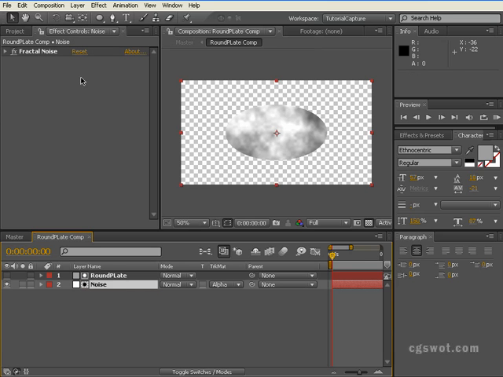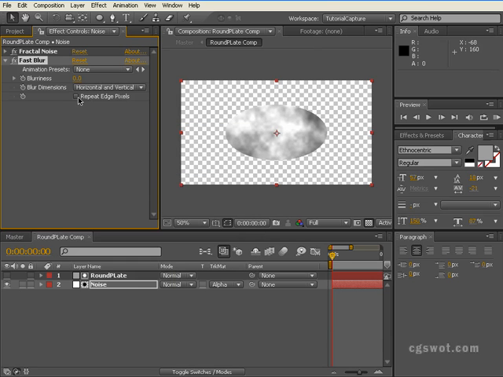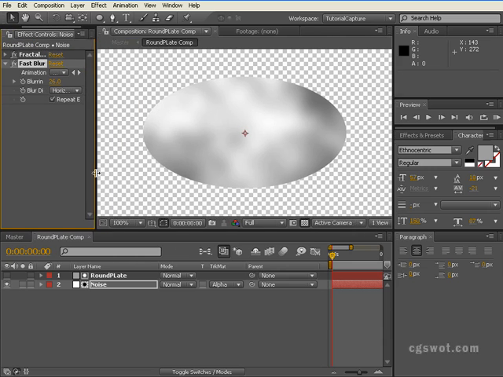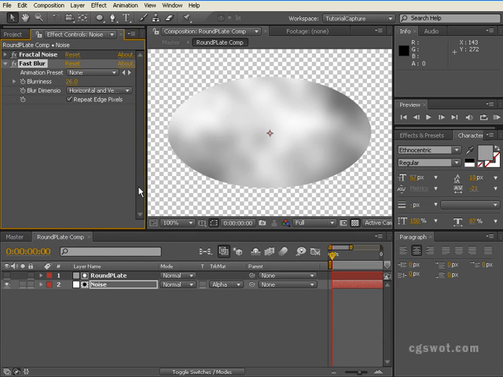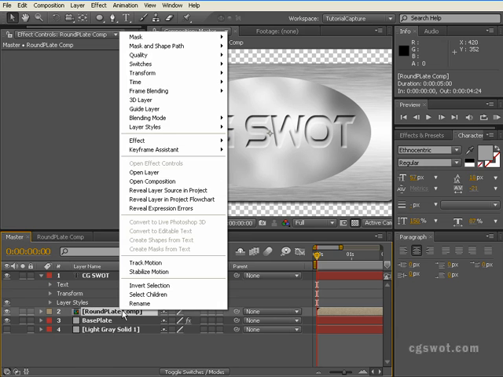noise, and just under the fractal noise we're going to say blur and sharpen. We'll go for a fast blur, and we'll just increase it till we get something that we like, and that's looking pretty good. It's supposed to represent a sort of blurred reflected effect. And we can come back into our master now, and we can apply some layer effects to that pre-comp from back out here in the master.